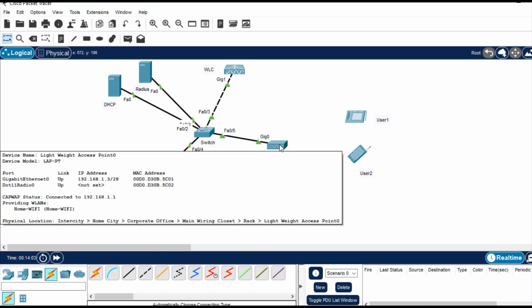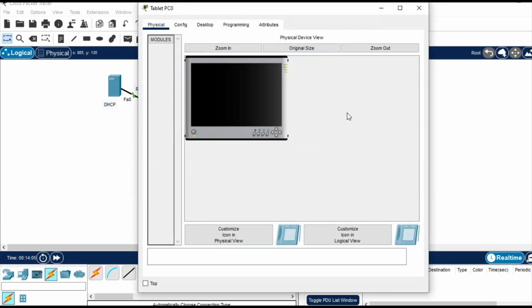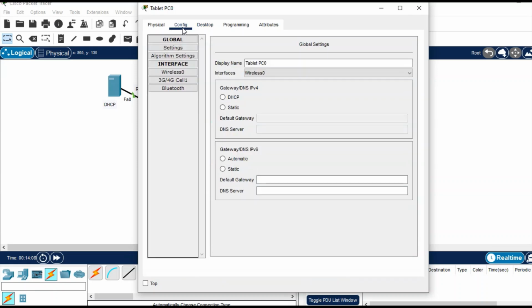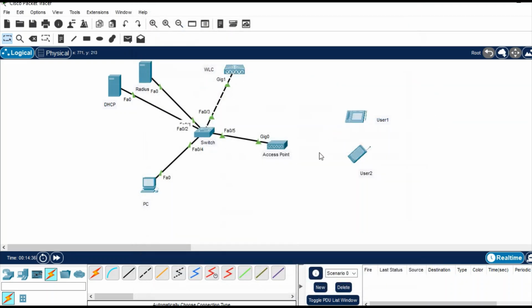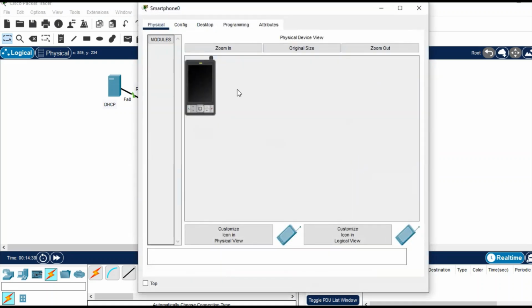Okay, now go to user one, not in desktop, configuration and wireless. Provide that SSID home Wi-Fi and WPA username and password. Suppose user one has the user credential that we have given in the radius server, user one, and okay, let's connect it and in the meantime you can provide for user 2 as well.